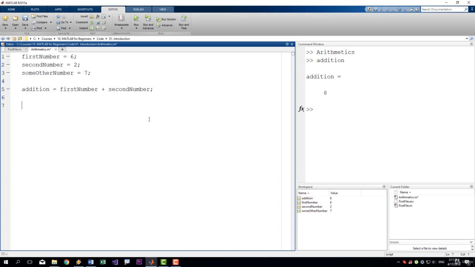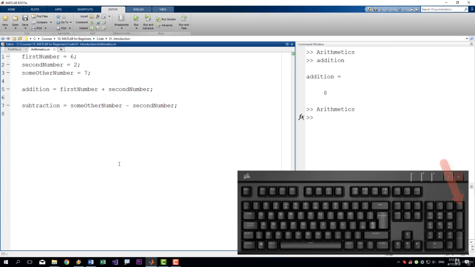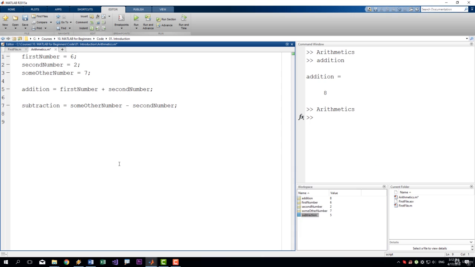Subtraction, the minus or the dash sign, again free space, so subtraction free space equals let's say some other number minus second number. Don't forget the free spaces, never forget about them. So subtraction is 5. You can again use the minus sign from the numpad or the minus sign on the main keyboard.